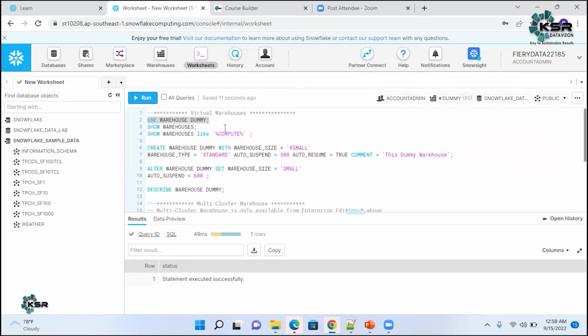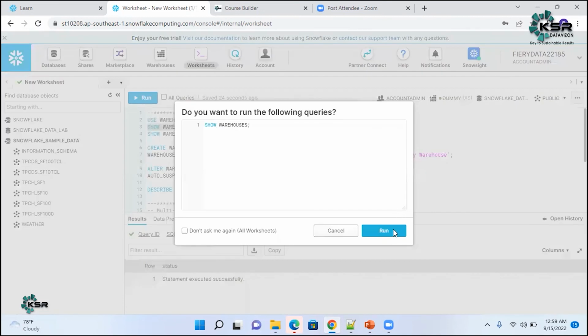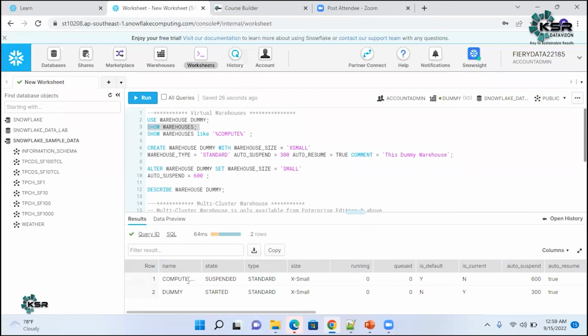Okay, now I want to see what all the warehouses are. I'll just click show warehouses. You see there are two warehouses, and currently the state of this warehouse is suspended and this one is started. Both are on the standard policy that we discussed in the previous slides. Then the size, what is running right now, whether any queries are running on this warehouse or anything is queued. By default these are the default configurations. Auto suspend is 600 seconds and 300 seconds. Auto resume is also set to true.